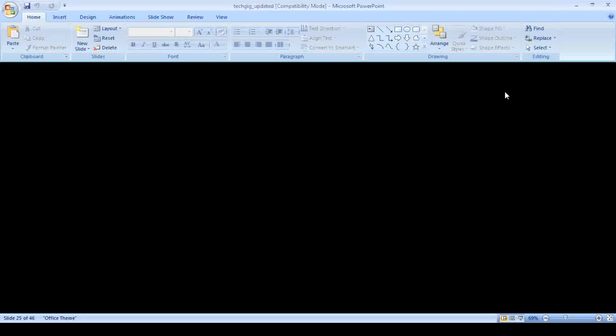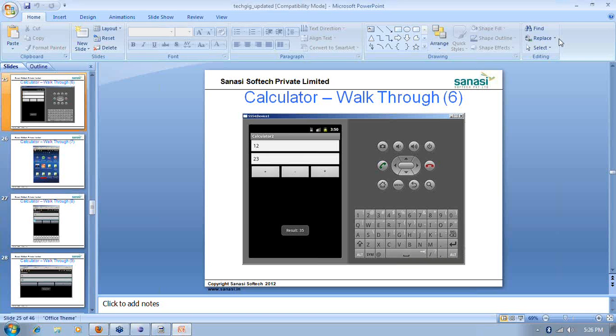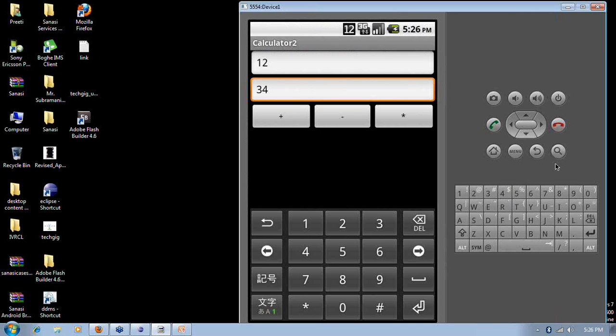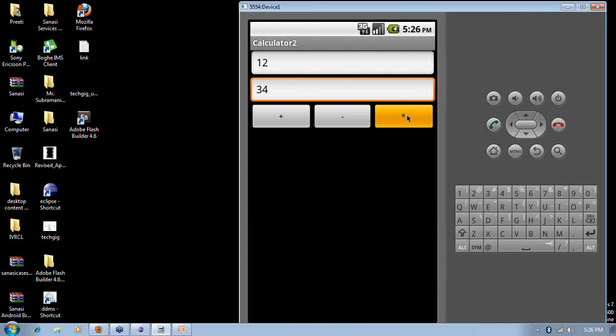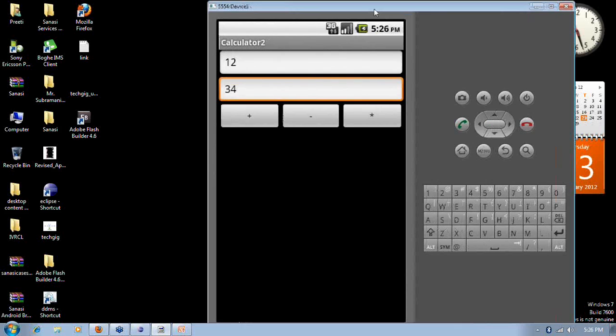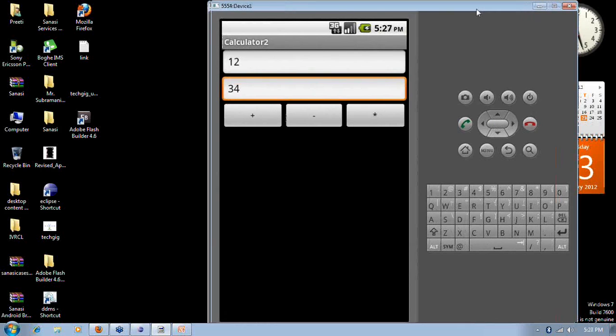All right, so in this case, let's put in, say, 12, 34. I try to add this. This result is shown here in what is called a toast. It's just a little pop-up window. I hope you're able to see the result now. Let's try to multiply these numbers. So this is the calculator application running on what is called the emulator. It's a virtual Android phone. So that is what the emulator is. This is the emulator screen that you're looking at. All right. So now back to the presentation.